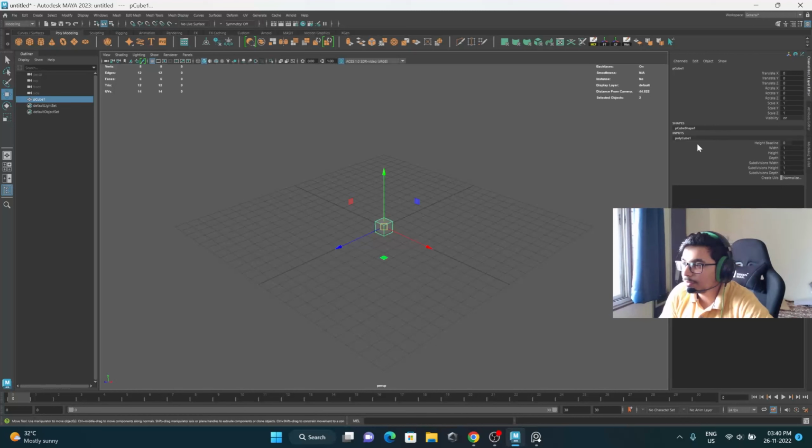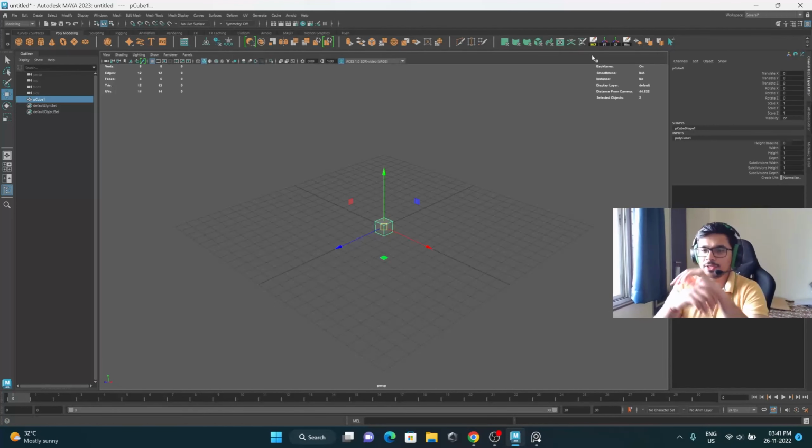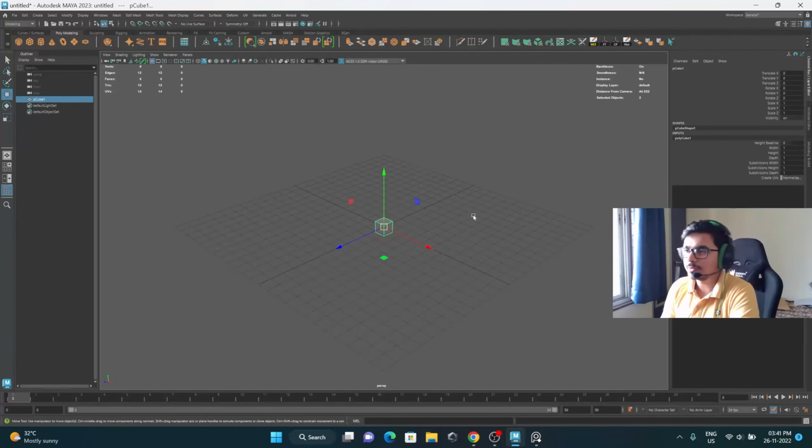So these are the properties of an object. This is the layer editor, which we will use later when we are doing high poly and low poly. I'll explain this one as well. For now, let's keep this video short. I'll just explain the basic interface and the navigation and everything for Maya.